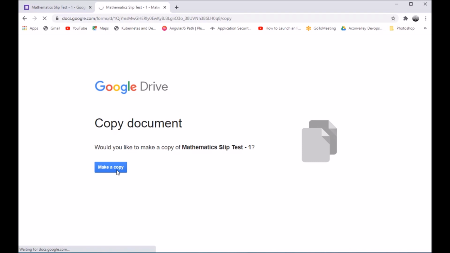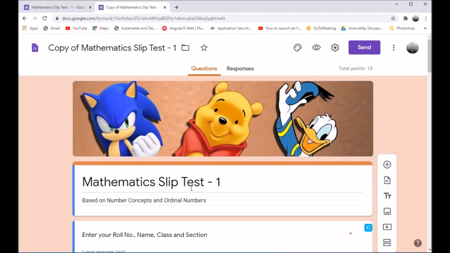So once she makes a copy, a fresh copy of this Google form shared by teacher A is present in her Google Drive. Now you can notice that there are no responses for this particular copy of mathematics slip test. Now she can rename it to mathematics slip test 1. And then she can save. Automatically whatever changes have been made, it will be saved.